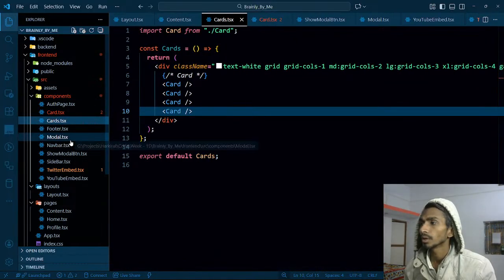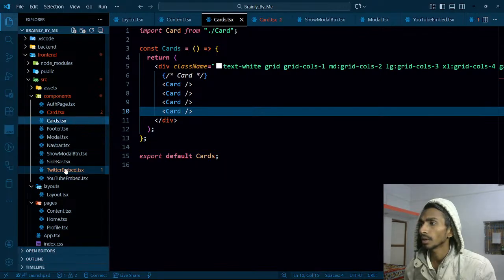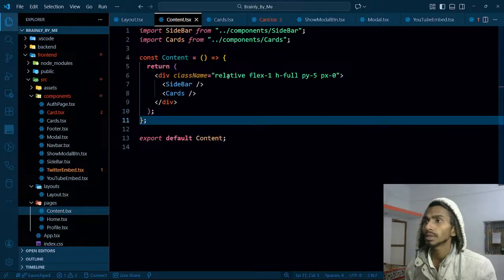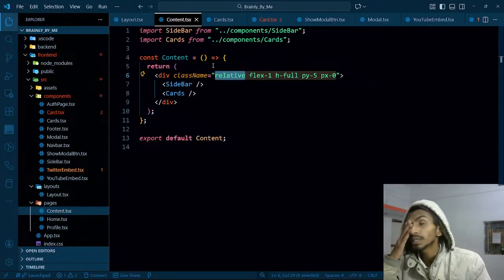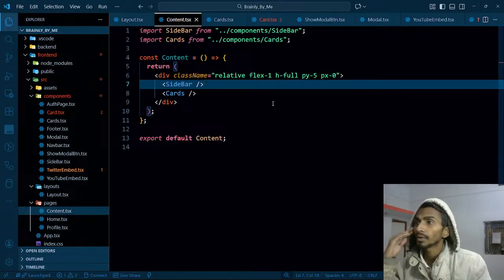So content, sidebar in auth page, navbar, model, layout content. This is the page. So is this relative? Yeah, this is relative. So it's getting relative to that. Well, that's not even bad if it is actually behaving like that. So what can I do after that?